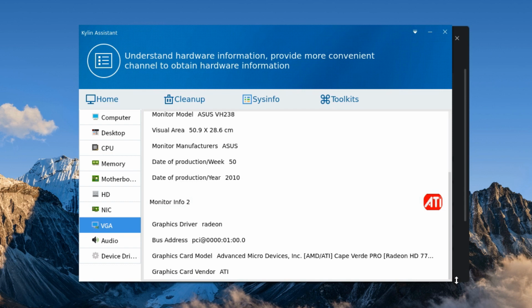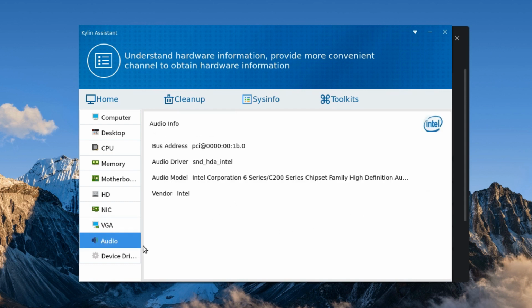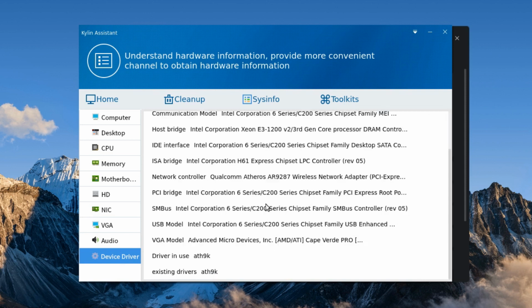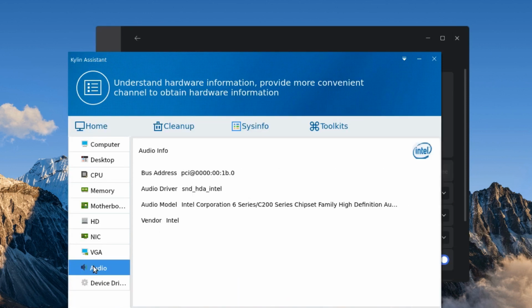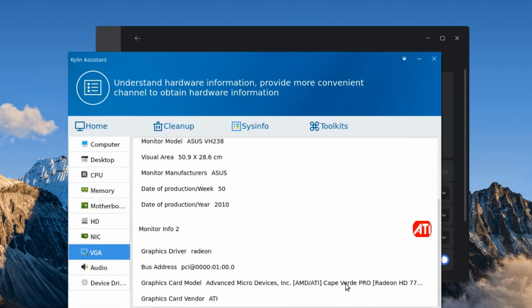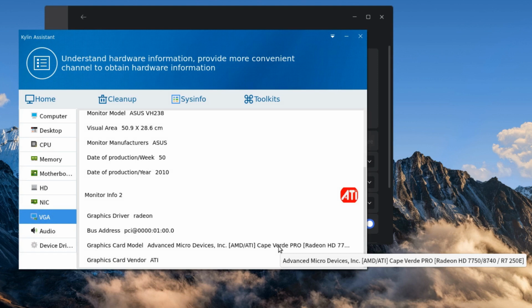Can we make this bigger? Audio. Seems to be cut off a little bit there. Device driver. Okay, so we can hover over there and get the rest of the information, like so. There we go. But I don't know why they don't allow it to full screen. That would make more sense to me, but that's just me.